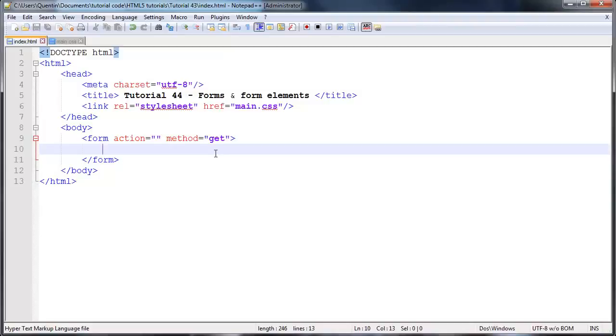Okay, so don't forget to come back in the next video where I'm actually going to start talking about all the form elements that we can place inside of this form.